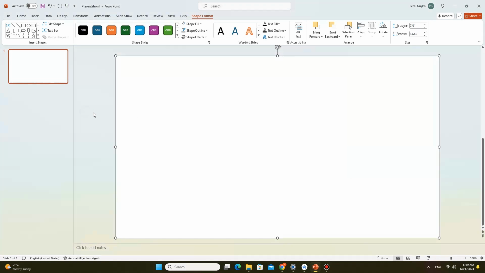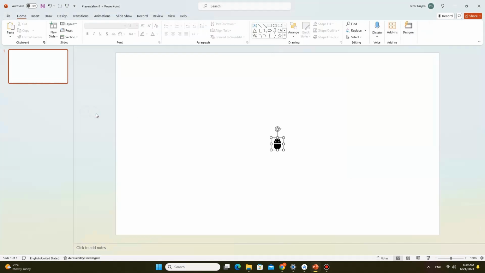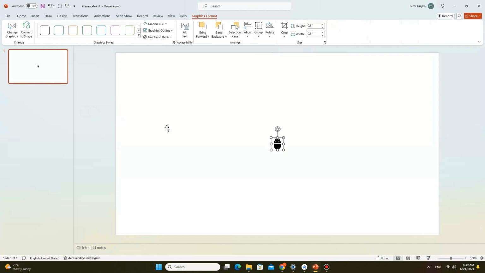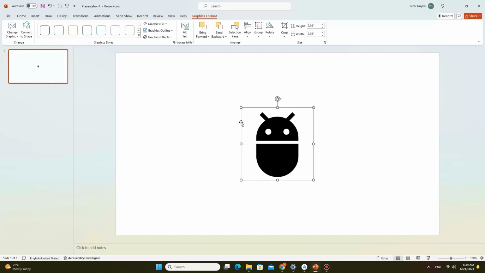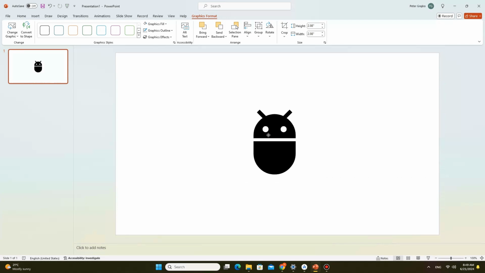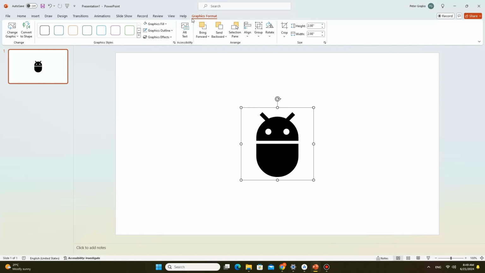Afterwards, copy-paste the icon saved in the SVG format used for vector graphics. Hold Ctrl+Shift to enlarge the icon so it keeps its original shape, and align the icon in the center. The guidelines will help you to find it.